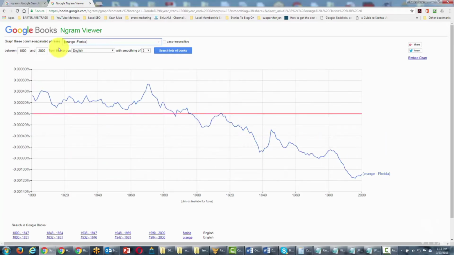Now this is one of those cases where if you start using modifiers, you're going to find different search results. So if you were to take your cheat sheet and use some of the modifiers, you'll see a totally different trend if we were to subtract all of the instances where there was Florida. So what we did was look at the term orange without the term Florida with it.